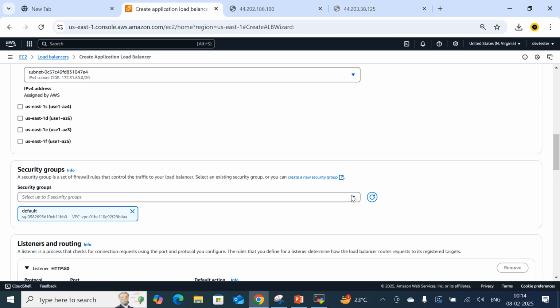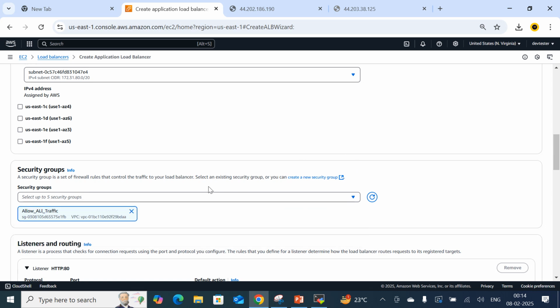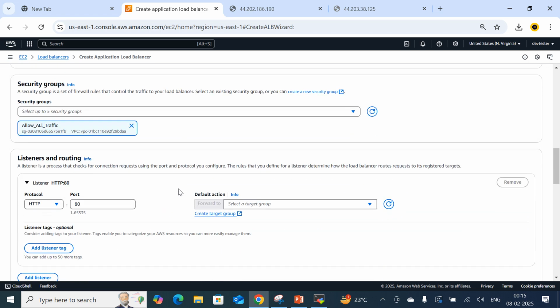And for the security group, here I am going to select the security group allow all traffic. It is going to allow all the traffic. Otherwise, you can create a security group for the load balancer as well, based on your requirement. Generally, we are going to allow HTTP and HTTPS traffic from anywhere.